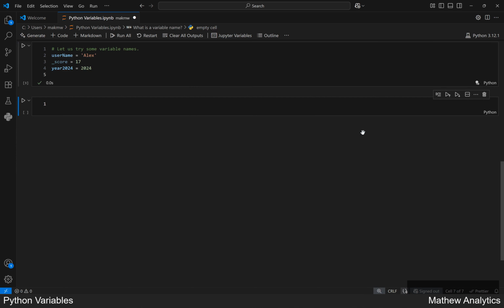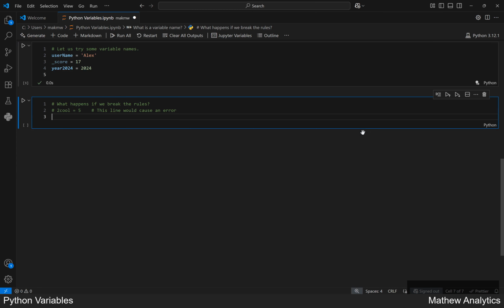Let us see what does not work. This line introduces some examples that will not work. If a variable name starts with a number, it is not allowed. Python will show an error. A hyphen looks like subtraction to Python, so _score is not a valid variable name. Running the cell now. Practice, try using an invalid name and see what error you get.